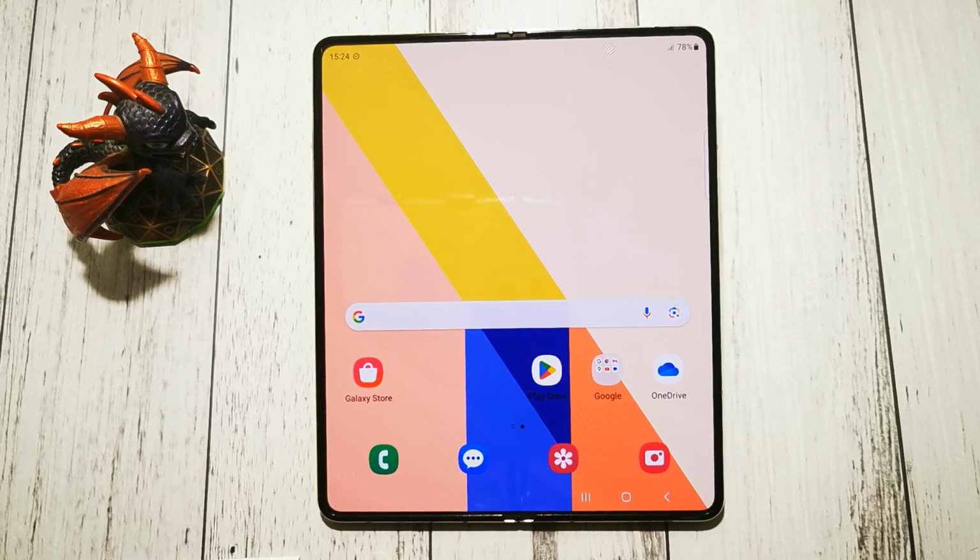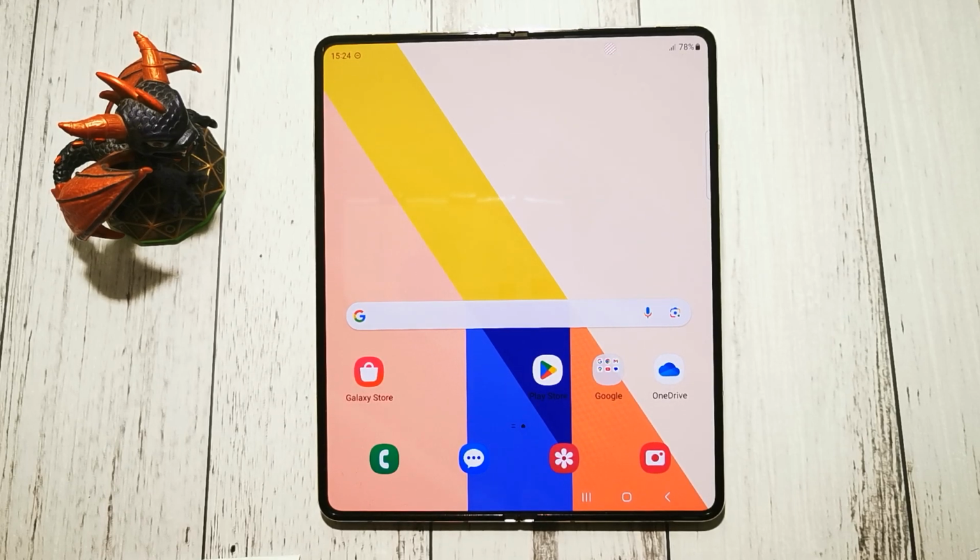Today I will show you where to find the options and how to turn off our auto date updater in Samsung Galaxy Z Fold5.